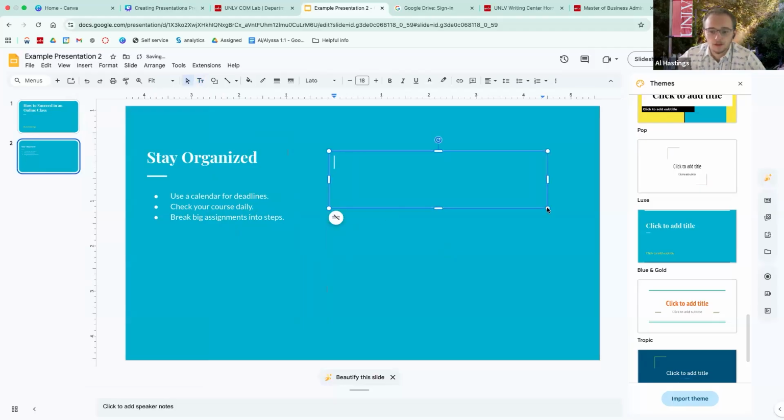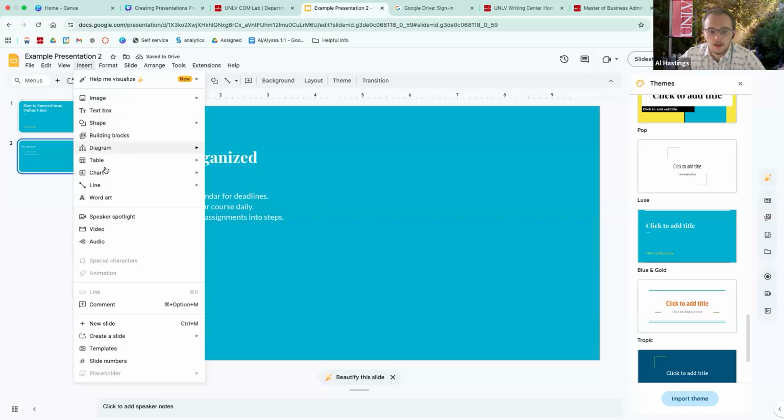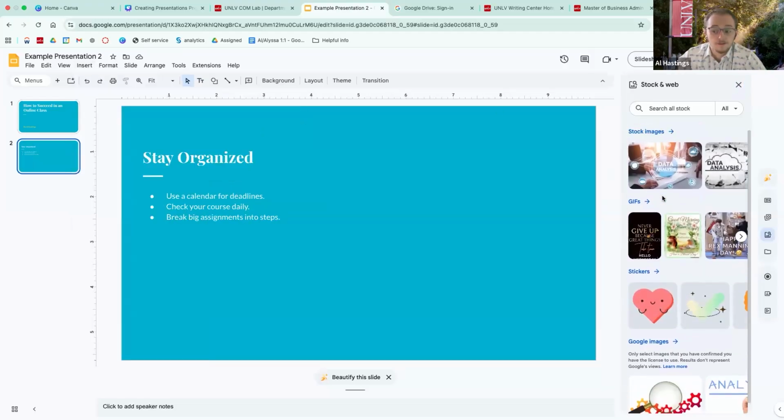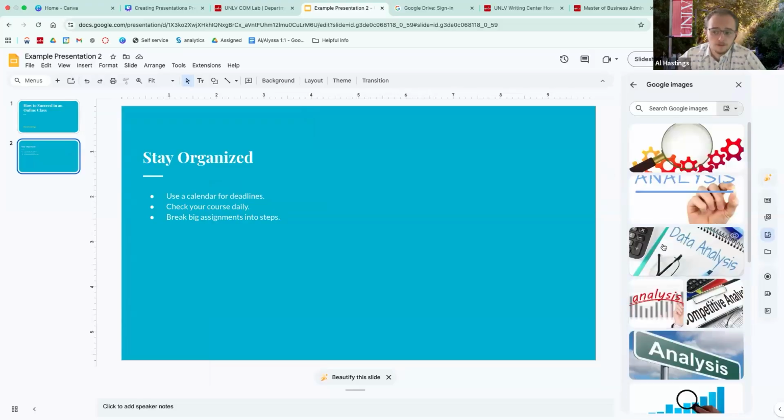Now, if you wanted to add more text, you could, but I don't want to add a text box. Instead, I would like to add an image. Now, Google actually has a lot built in. So if you select image and then stock and web, you can search right from here, which is another nice feature. You can even search Google Images right from here.